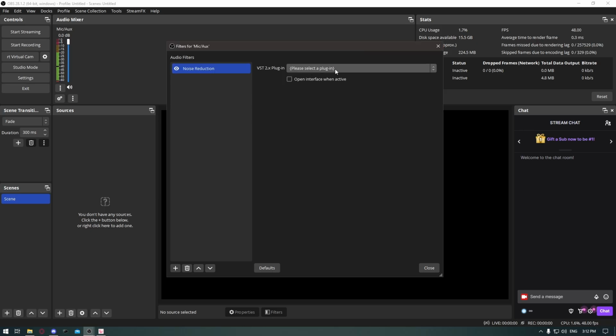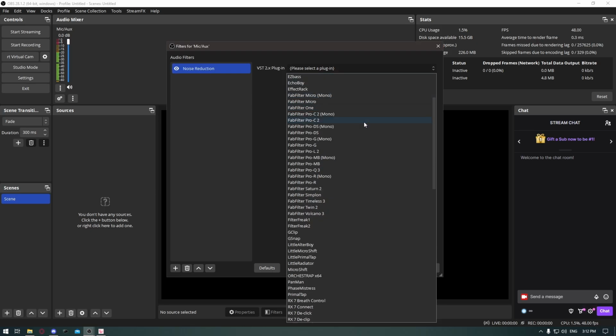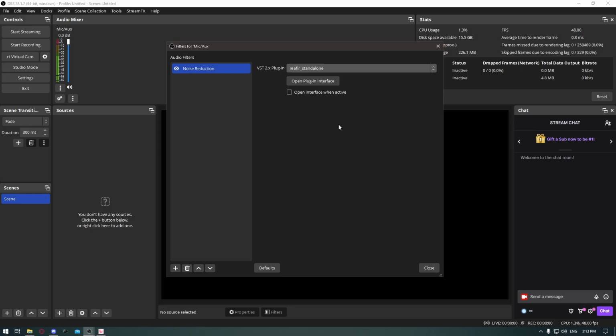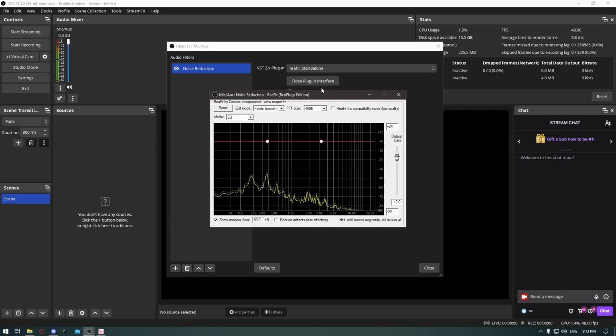Once you've done that, if you click on this drop-down menu, you should get a bunch of stuff here. I work in pro audio, so I've got a whole bunch of different things that you don't need to worry about. But you should see a bunch of them listed as REA and then something else. The first thing we want to do is grab the ReaFIR plugin. So grab that and then click Open Plugin Interface.